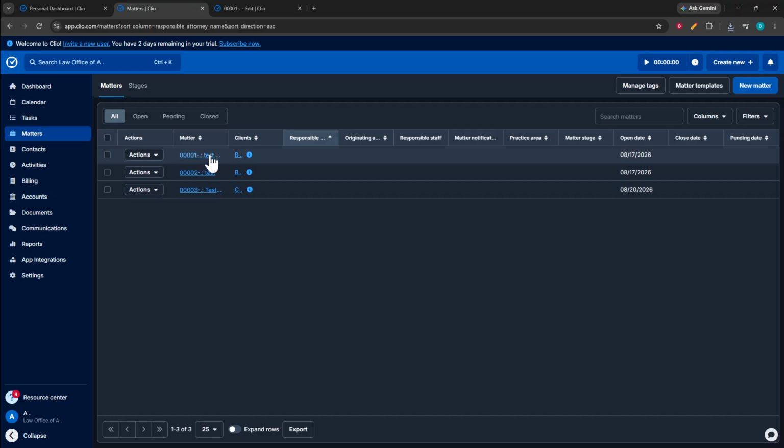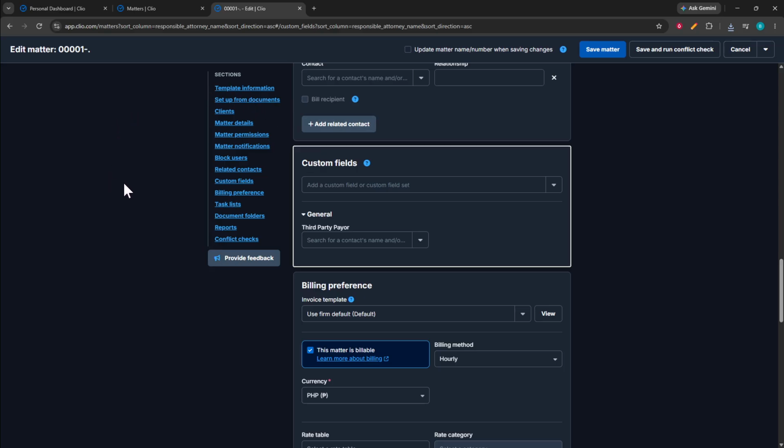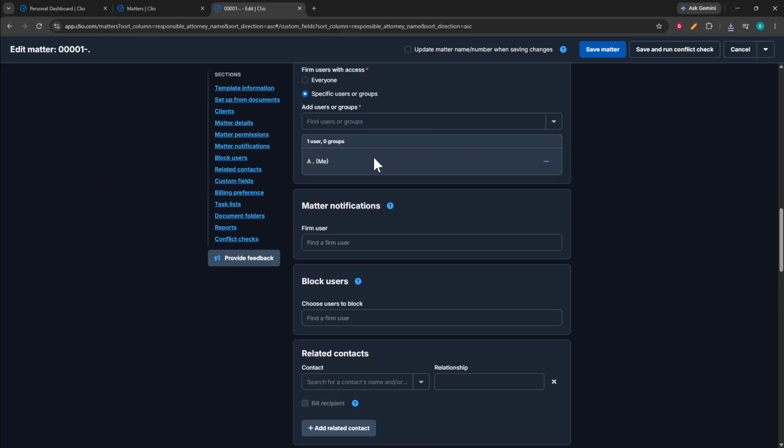This should take you into the matter record where you can review and update its details. Once the matter is open, go to the Matters Edit page. This is where you can update the fields tied to billing and other matter settings.